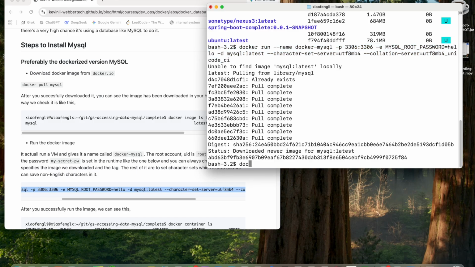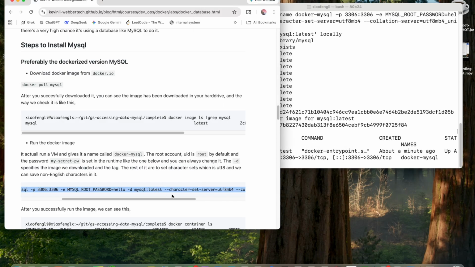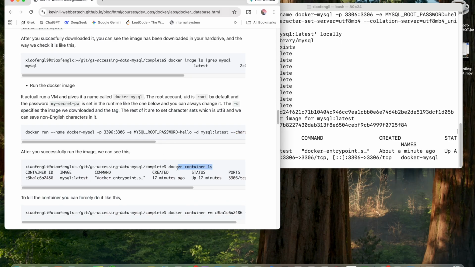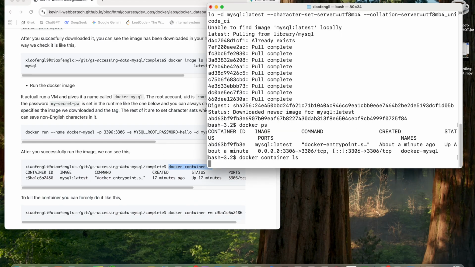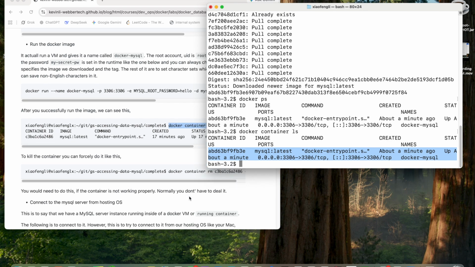So let's see docker container, docker ps. I doubt it will work because this is the latest. This is the character set, right? And this is the collation server utf8. This is to set the character code. So now it's good. We did the docker container ps. You can also do container ls. You will see this guy is running. If it's not running, then we probably need to see the docker logs, but we won't check that as of now.